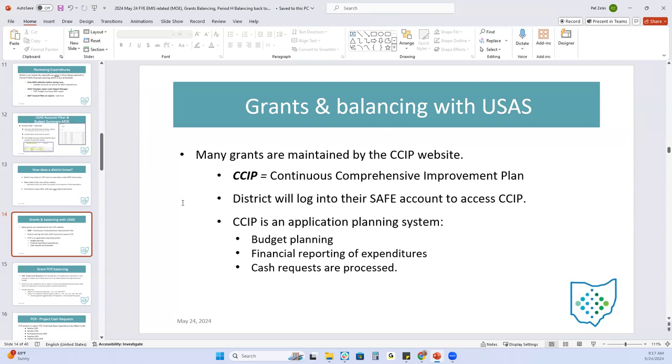So there's no, I mean, it does the same thing and it's a lot easier to read, correct. USAS is nicer than the data collector and it's prettier. Yeah, very much so.